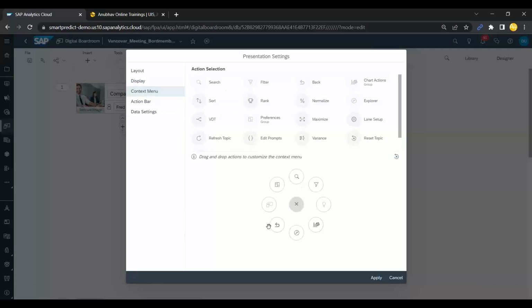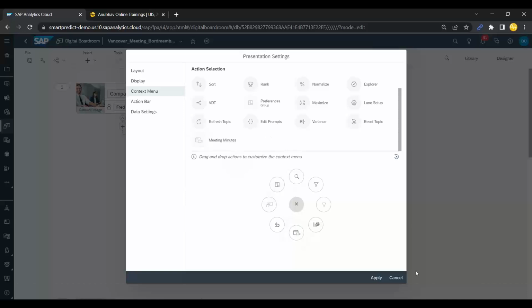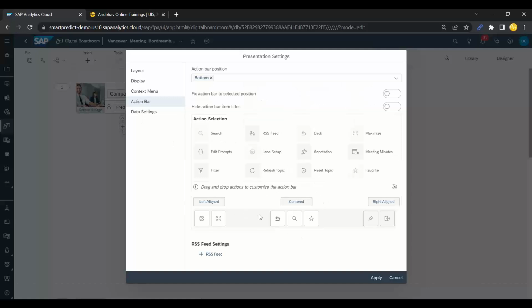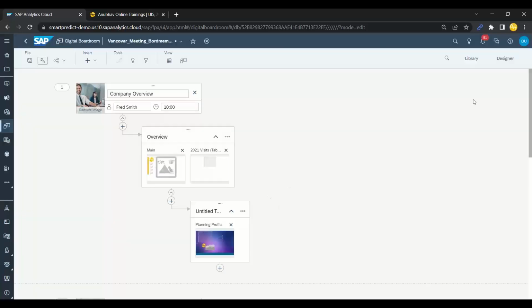Then we have context menu. This is our dialer. So I will remove one of the properties and I will probably add one more property called meeting minutes. So now you will see when somebody opens the dialer, they will have meeting minutes. We can have action bar. We can configure different actions, the buttons on the top, and also the date settings. We can click on apply, and now we can save. And let's go back to presentation mode again. Okay, it's saving still. Yeah, it's saved now.